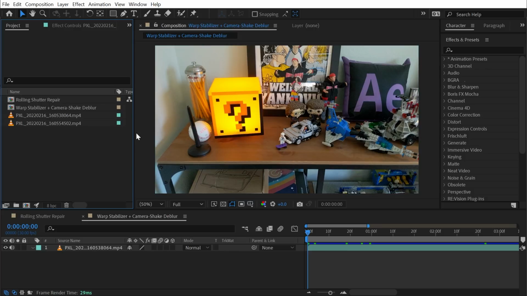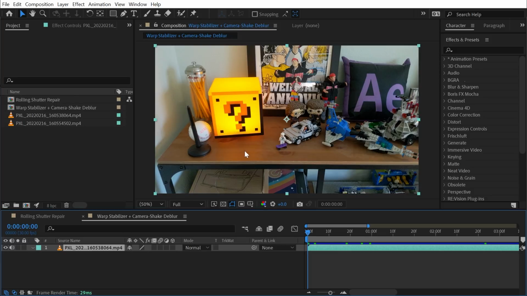Now, if you only want to know about one of these three effects, just jump to that chapter in this video, but I'm going to start with warp stabilizer because it's the most complicated and you actually need to stabilize footage before using camera shake deblur.